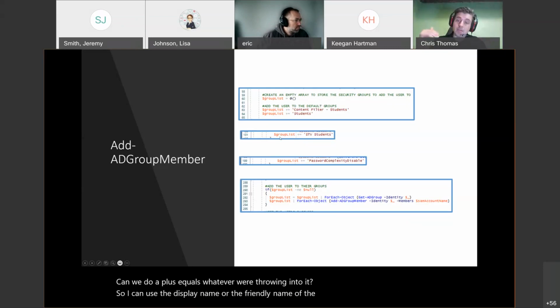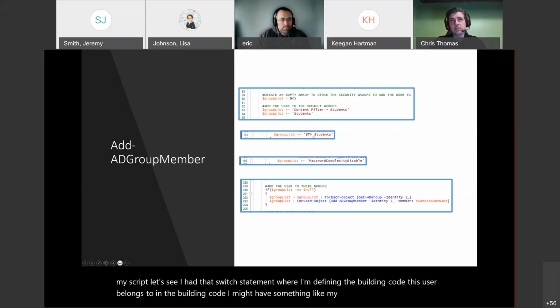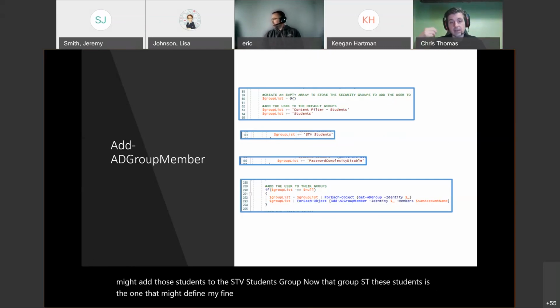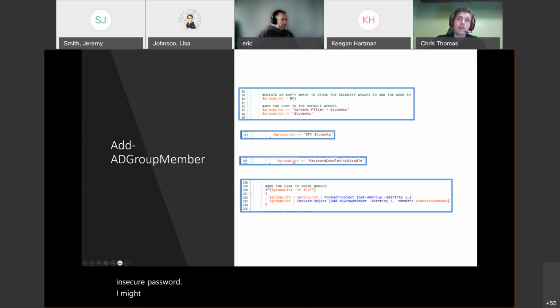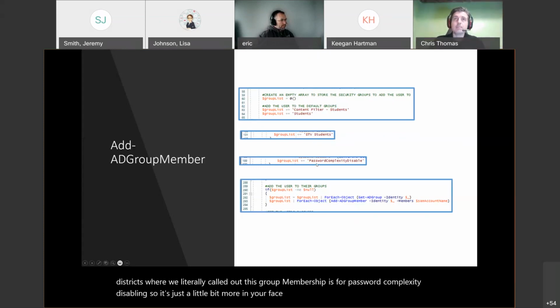Meanwhile, further down in my script, let's say I had that switch statement where I'm defining the building code this user belongs to. In the building code, I might have something like my St. Vincent students. So I might add those students to the St. V students group. Now that group, St. V students, is the one that might define my fine-grained password policy, which allows them to have an insecure password. I might also have a more targeted group in some districts where we literally called out this group membership is for password complexity disabling. So it's just a little bit more in your face of why this group and what this group does.